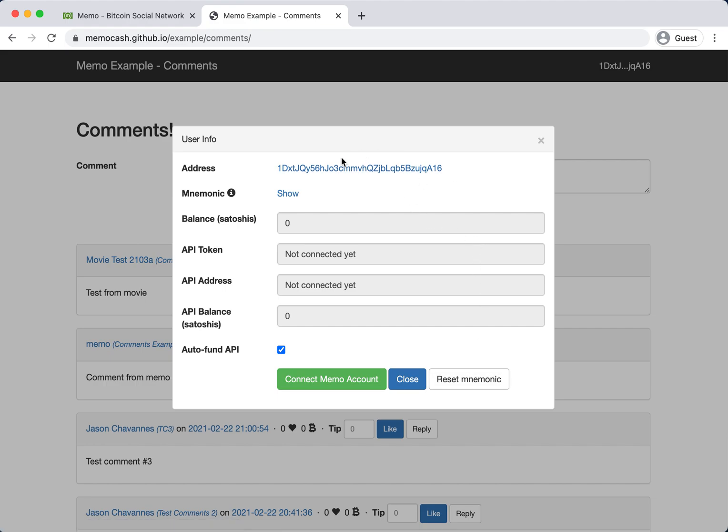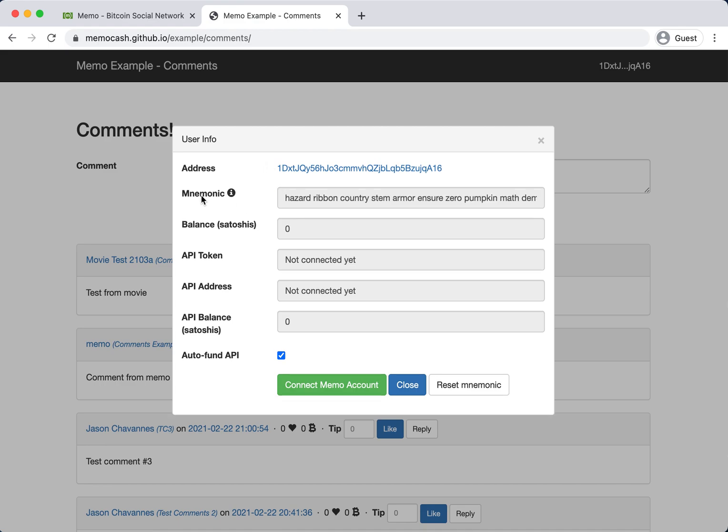Currently, this gives you the address, and if you want to see, you can show the mnemonic phrase that is used to generate that address that you can back up. There aren't currently any Satoshis yet, and it hasn't been linked to an API token. But we're not going to go too much into that. This address is all generated in your browser, so it's completely outside of Memo, and you can look at the source code of this on GitHub to see how that works.